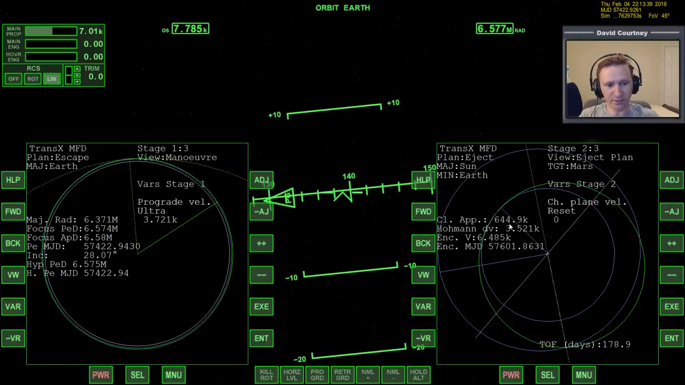Okay, now we're down to 644 kilometers above the center of Mars, so we're almost right into the middle of the planet, and that's exactly what we want to have. We want to get as deep in as we can. So we'll go with that.